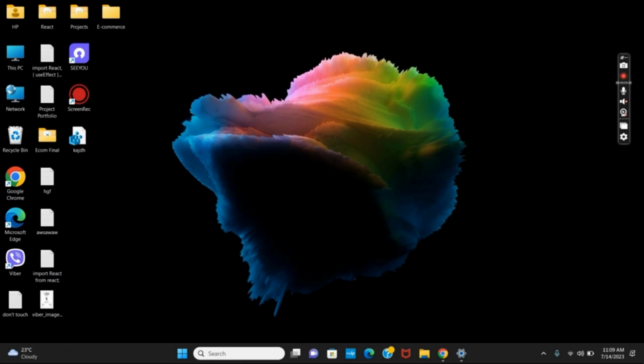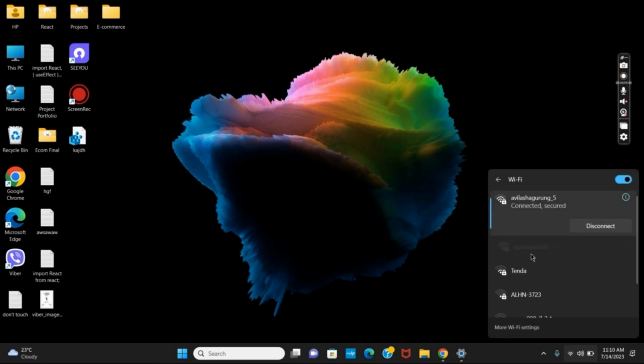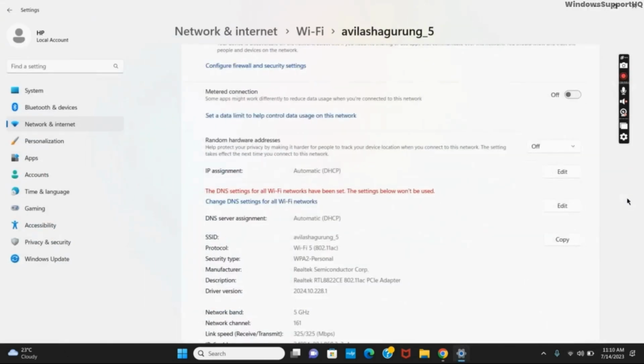So first of all, you need to press Windows and A on your keyboard. This will open the Windows tab for the Wi-Fi. Make sure that your flight mode or airplane mode is turned off. Now you have to click on this arrow for Wi-Fi, and for the connected Wi-Fi, click on its properties. For that, click on this I icon.